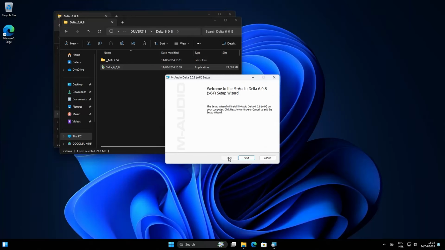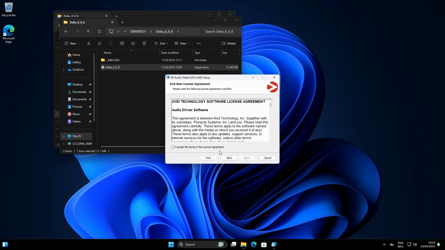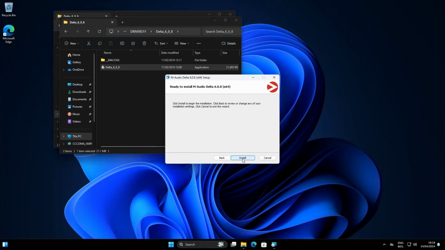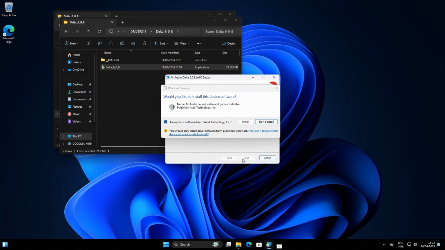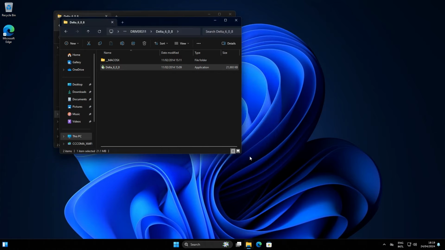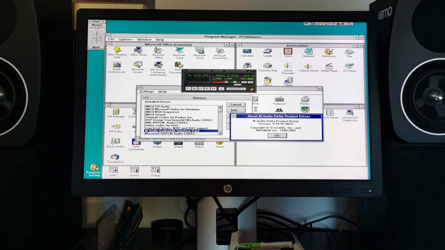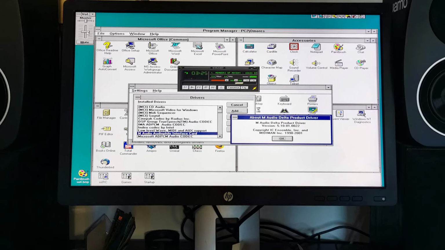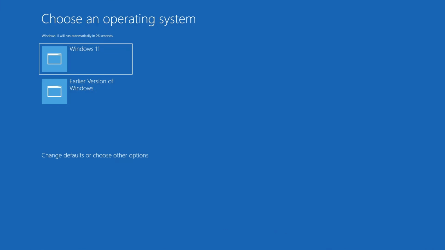an M-Audio Audiophile 2496 sound card, which has Windows 98 drivers and Windows 7 64-bit drivers that are working perfectly fine in Windows 11. By the way, this card also has drivers for Windows NT 3.51. Now let's go back to our multi-boot business.